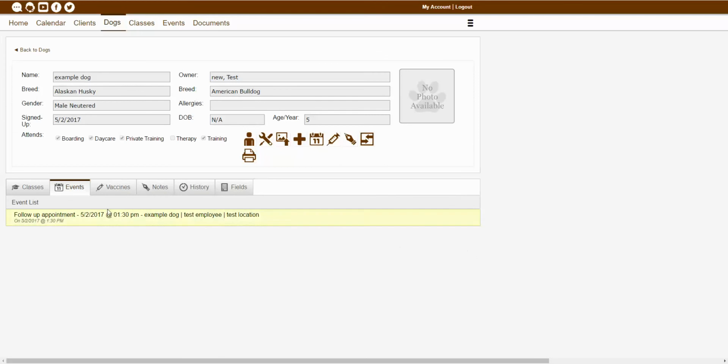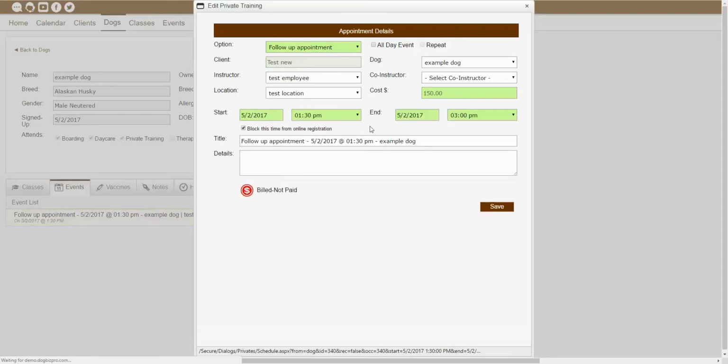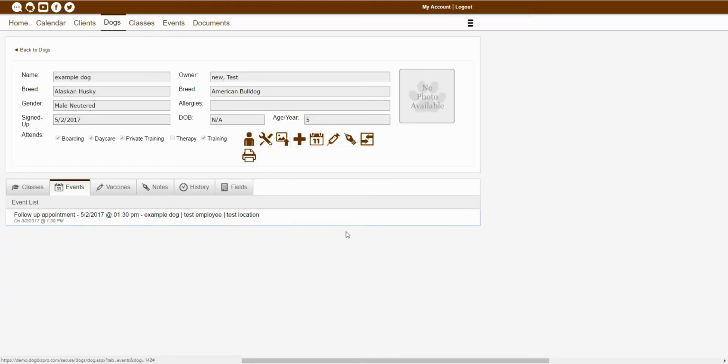The next tab showing inside of this page is the Events tab. This tab will show a complete history of all the events and private training appointments this dog has registered for. If I clicked on a private training appointment from inside of this tab, then I could actually edit that private training appointment. If I had clicked on an event from inside of this tab, it would actually take me to that event-specific page. As I mentioned, those are the tabs that would show if you're inside your training module.